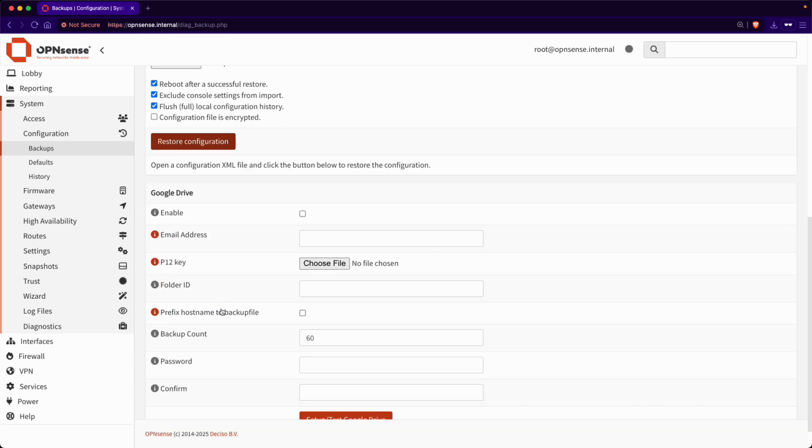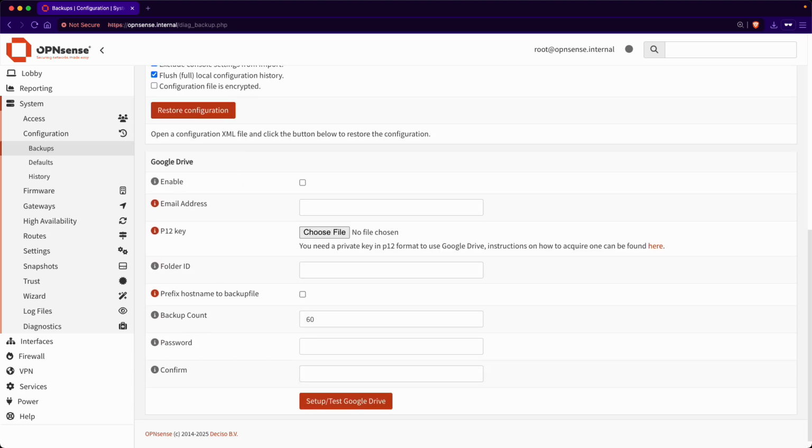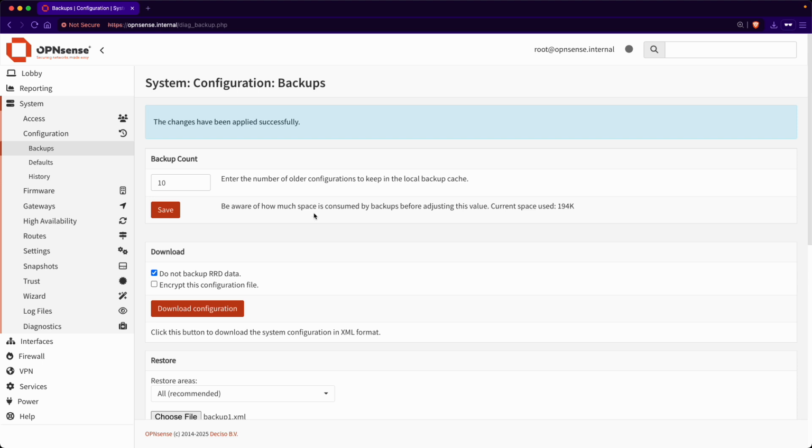My screen also includes an option to automatically save backups directly to Google Drive. However, according to the OPNsense website, this functionality is being deprecated soon. By the time you view this course, it may already be removed, or maybe they'll move it to a separate plugin. And because of that, I'm not going to demonstrate this feature.